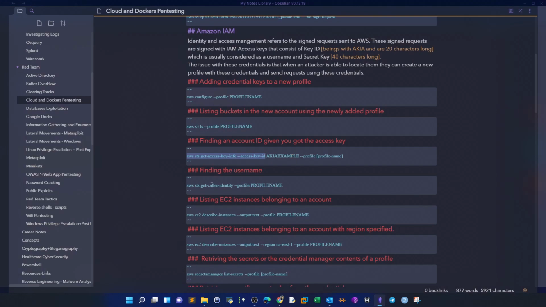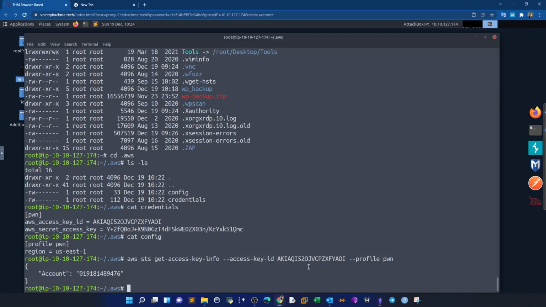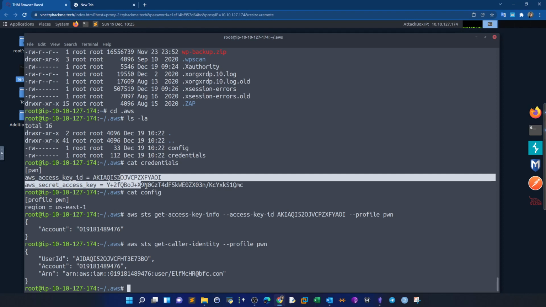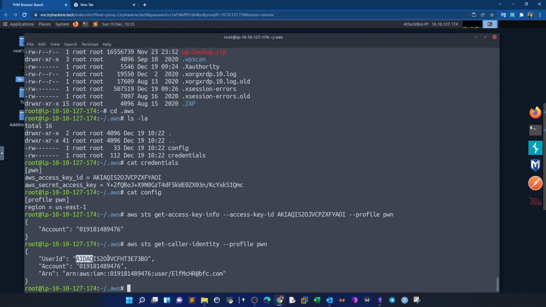The next thing is we're gonna find the username. So finding the username with this command. And as you can see, we get the account details. So now, using the access key and the secret key, I was able to retrieve information about the account owner of these keys, which are, first we have the user ID. The user ID always starts with AIDA, and we have the account ID, and also I have the ARN, and the ARN always ends with the username. So this is the username of the account.